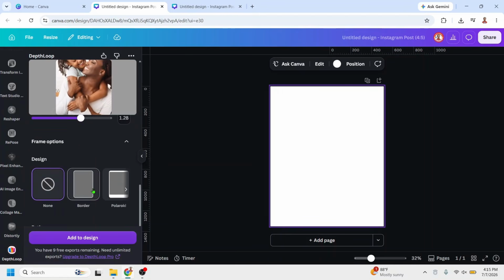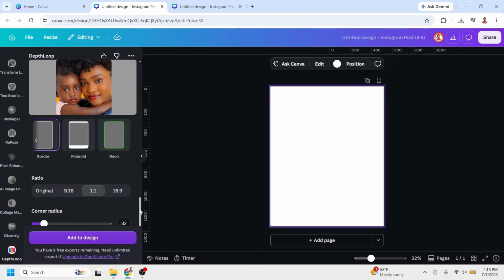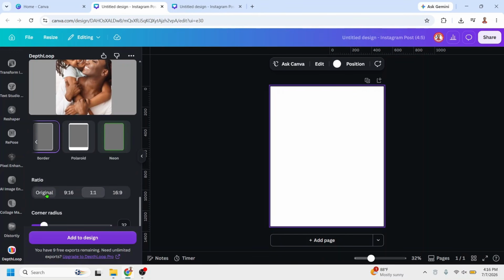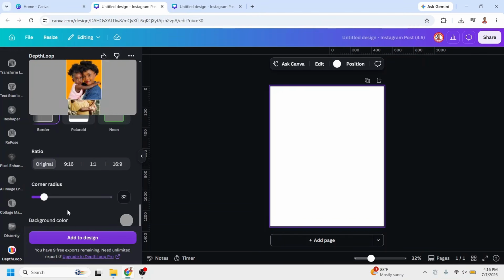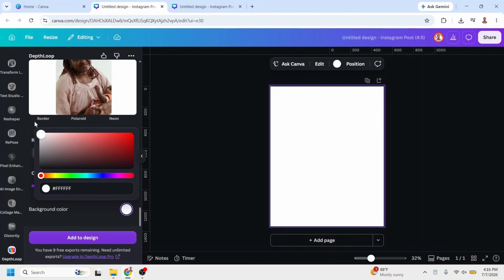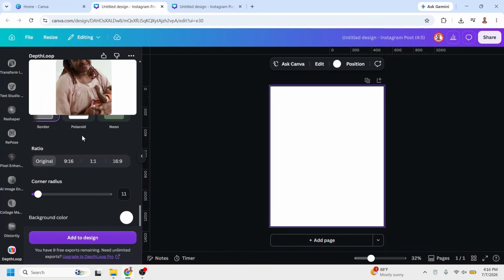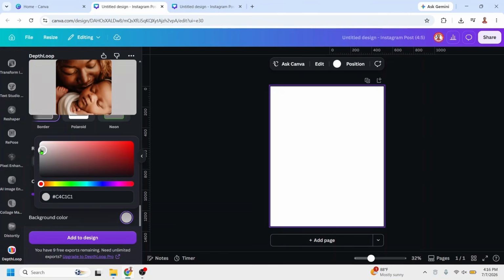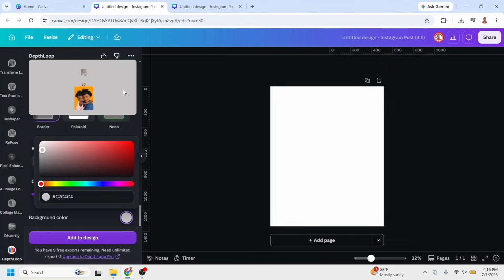You can change border, Polaroid, and the ratio I will choose to original. Okay. The corner radius I will set to 11. And the background color I will change to the same color as this background, which is white. But if you use the Polaroid, the border will not appear. So I will change it to this gray. And then you can change the background to the same color.